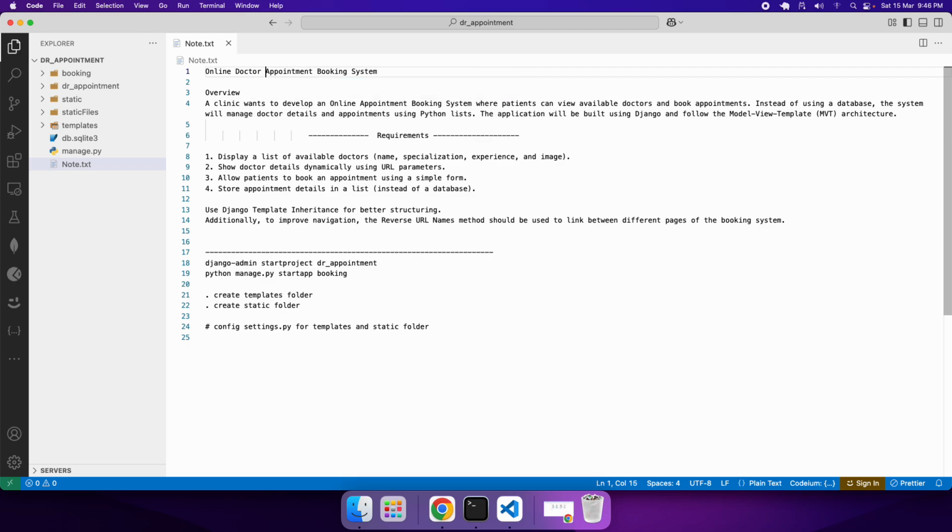Okay, so what is the overview? Overview is like, what is the gist? A clinic wants to develop an online appointment booking system where the patient can view available doctors and book appointments. Well, in this particular application, I'm not using a database. So instead of using a database, the system will manage doctor details and appointments using a Python list.